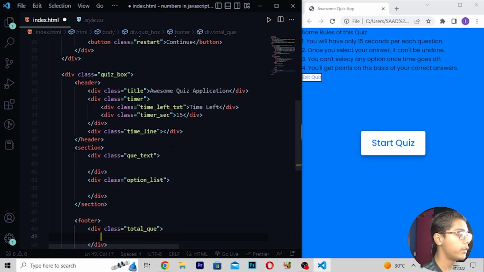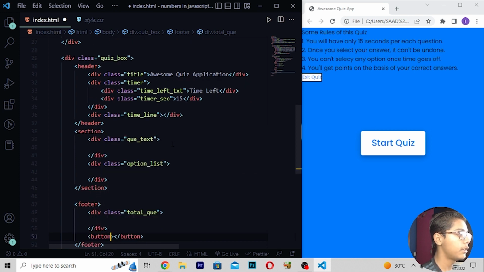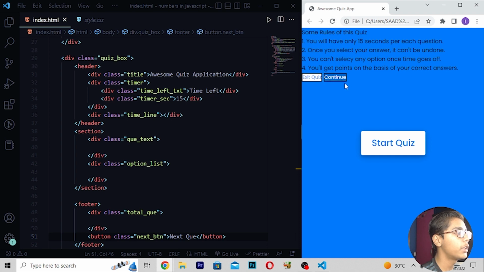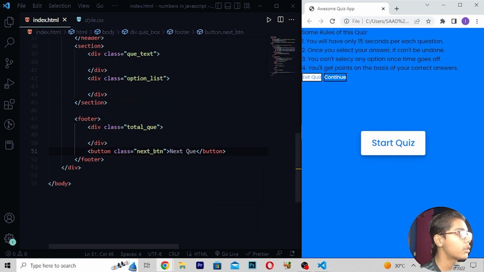Then here I will be moving right here button. Then here I will be writing class next btn. Then I will be writing here next like this. Save this. Then you have to reload, and you can see we are getting this continue exit quiz button.